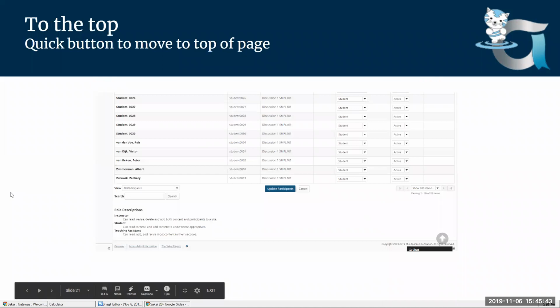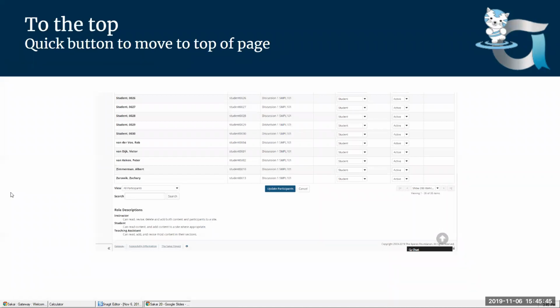The top feature, which is a quick button to move to the top of the page. So I know in Sakai there tend to be a lot of pages that are really quite long, and scrolling back up to the top to go change something can be a little bit annoying sometimes. So this gives you a quick way to jump back up to the top of the page when you're at the bottom of any given page.